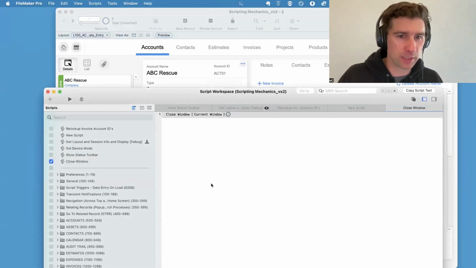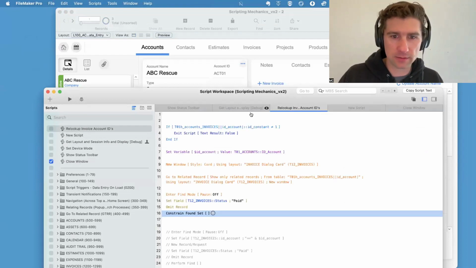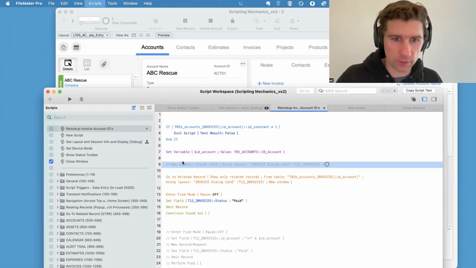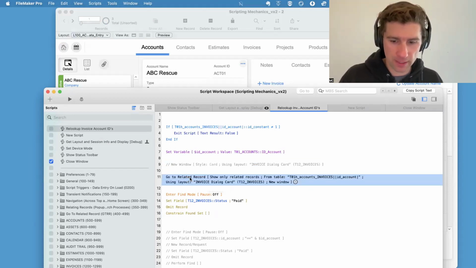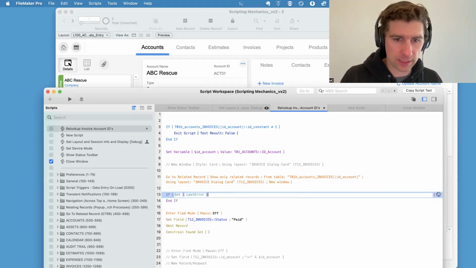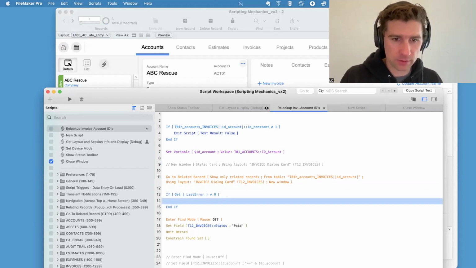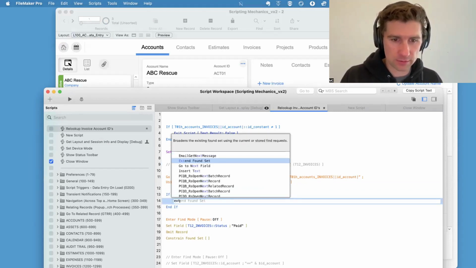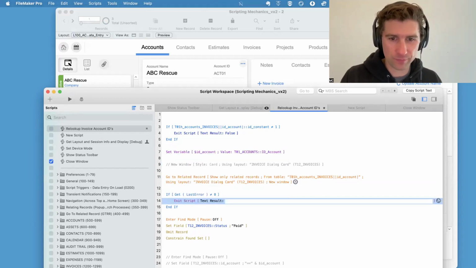So my problem here is that the old way I was opening a new window. In this one, I want to open that new window and go to related record. And what I really should do is if get last error does not equal 0, exit script.